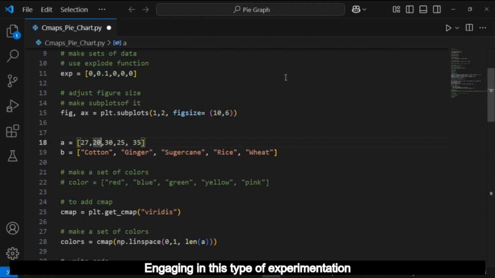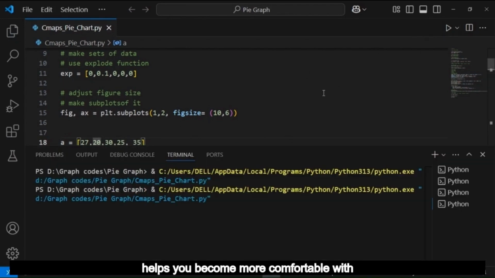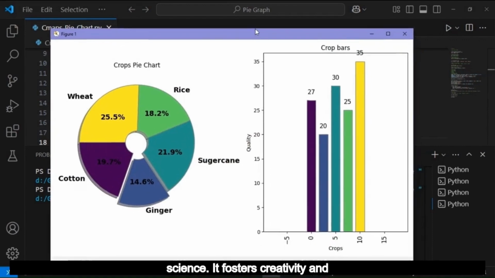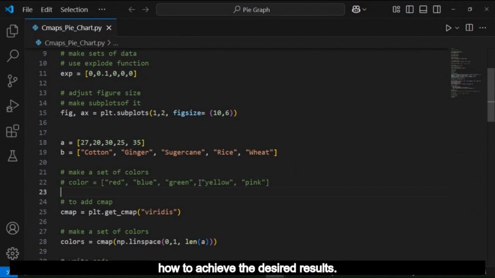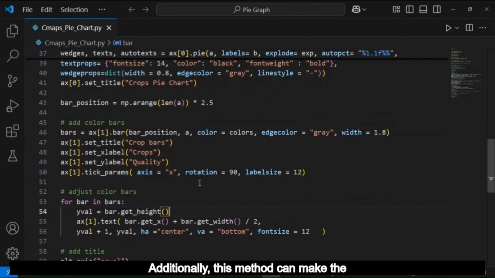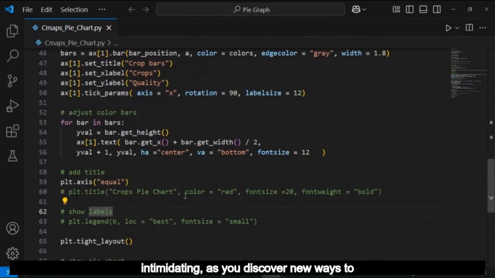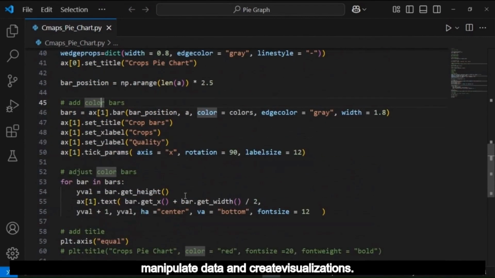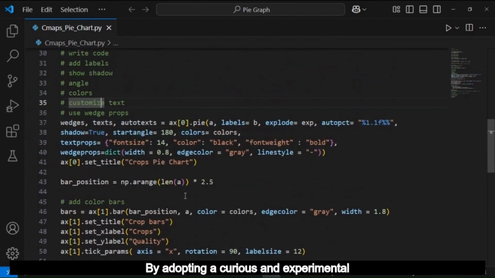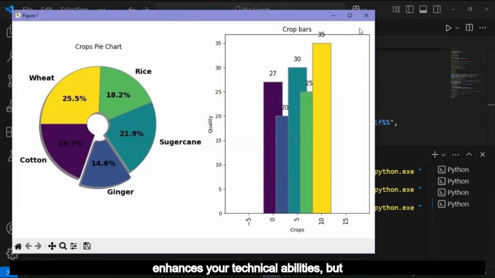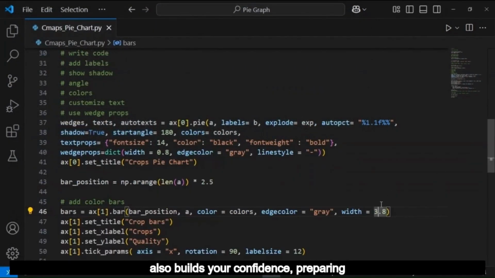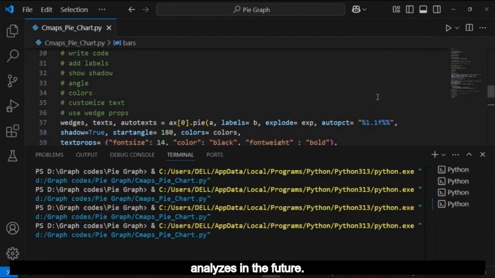Engaging in this type of experimentation helps you become more comfortable with the tools and techniques used in data science. It fosters creativity and encourages you to think critically about how to achieve the desired results. Additionally, this method can make the learning process more enjoyable and less intimidating as you discover new ways to manipulate data and create visualizations. By adopting a curious and experimental mindset, you will find yourself growing and improving rapidly. This approach not only enhances your technical abilities, but also builds your confidence, preparing you for more complex projects and analysis in the future.